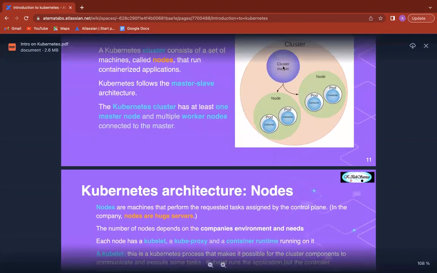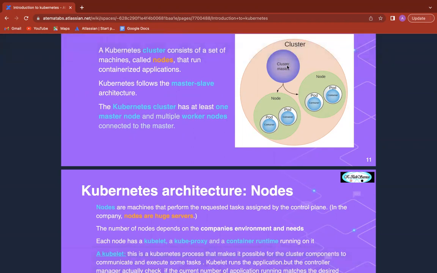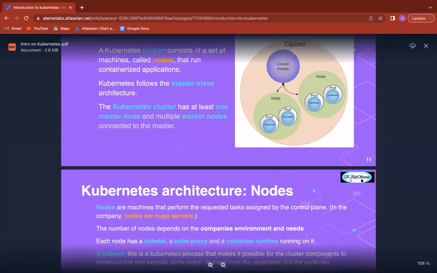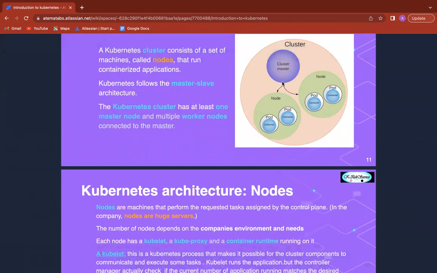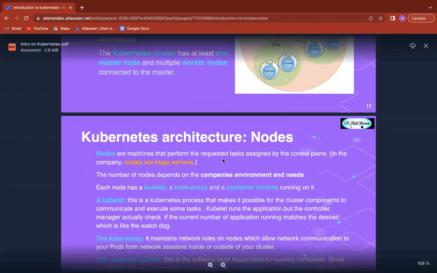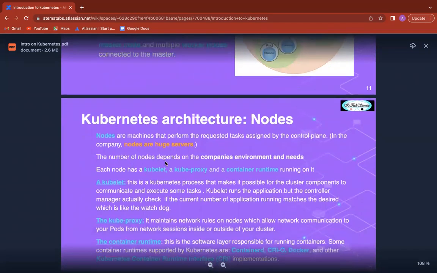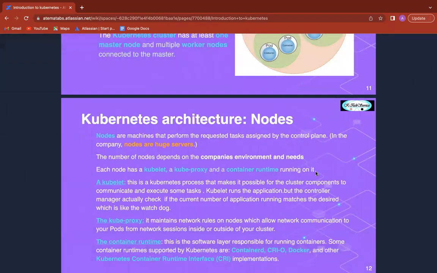So we're saying that we have the cluster master here and we have the node here. Once this has been configured, which is like the father in this cluster, the father distributes the load or the work to his children. The children here, we're referring to the worker nodes. That's why we're saying that nodes are machines that perform the requested tasks assigned by the control plane. The number of nodes depends on the company's environment and need. Each node has a kubelet, kube-proxy, and container runtime running on it. We'll look at those terminologies again.